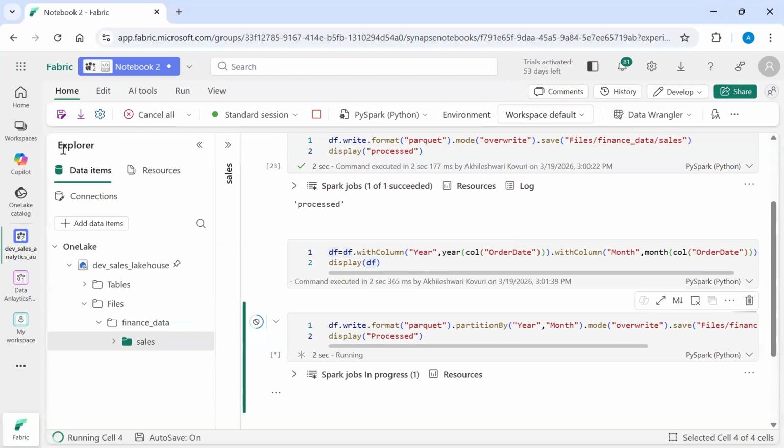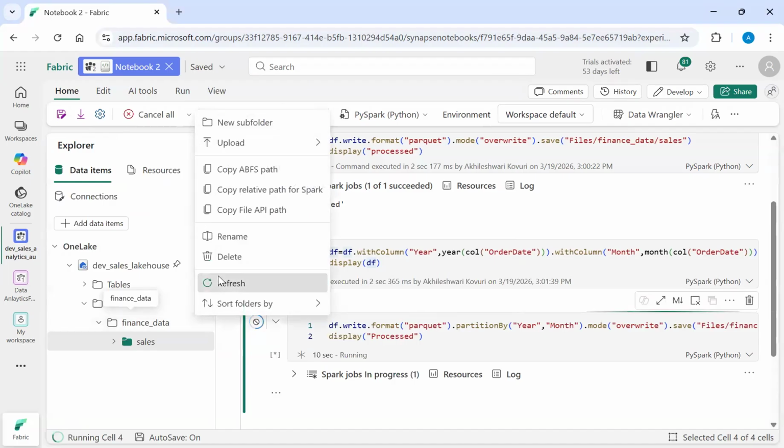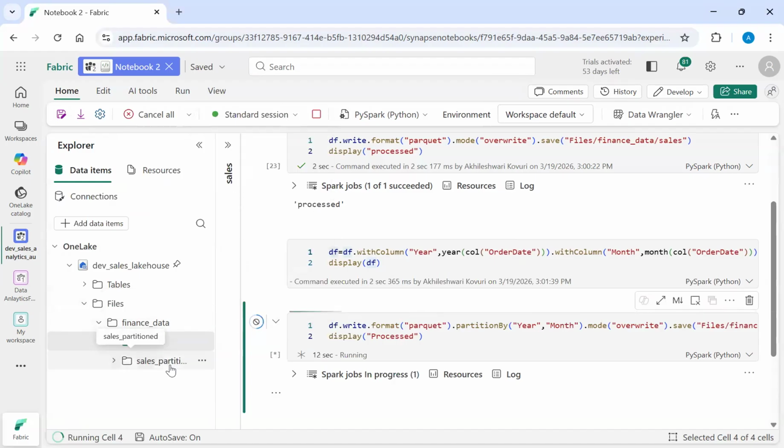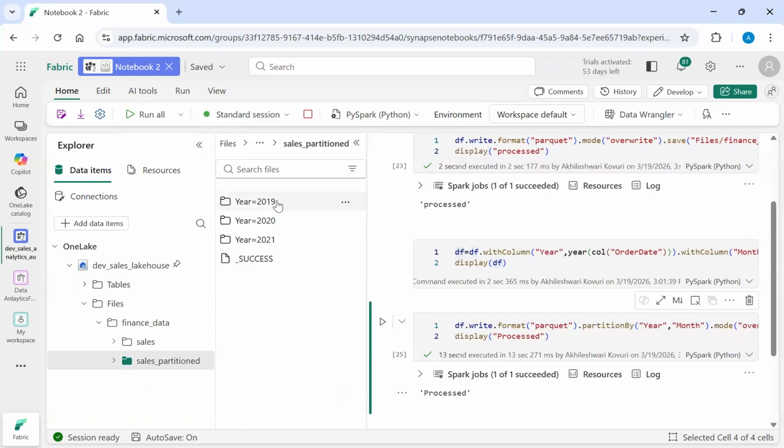Meanwhile, expand this. It may take time based on the partitioning folders. So if I hit refresh here, you will see sales partition has been created, a new folder, and it has created success. Processed. Yeah, it's done. So it has created three different folders. The folder names are chosen by Spark itself: year equals 2019.